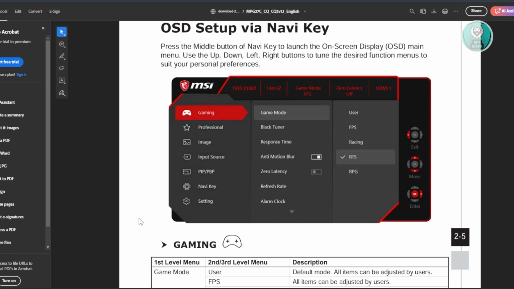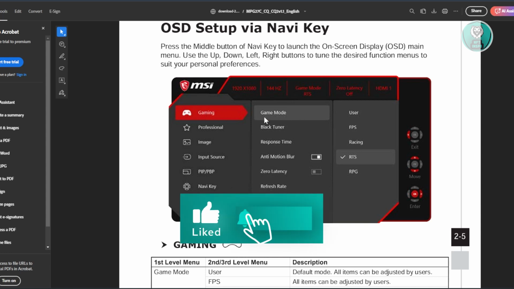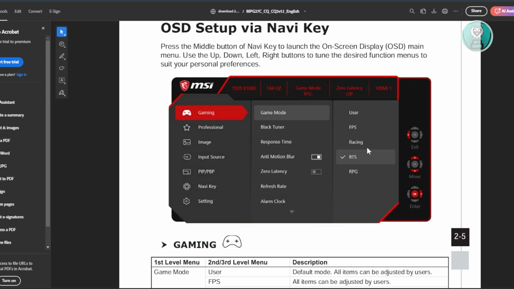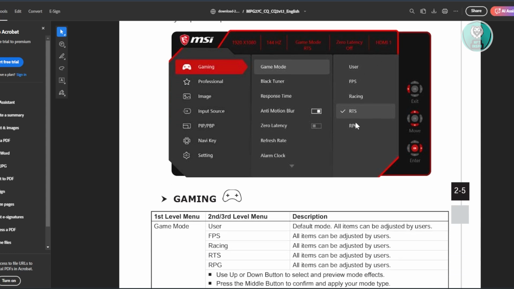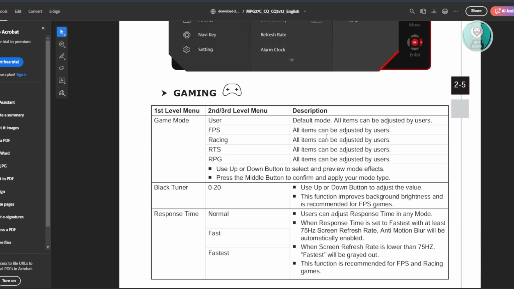So in this case, again, you want to access your OSD menu. Press the center button to access the gaming menu, and go to game mode. Then change which mode you're currently using. If you're using FPS, you might want to switch this to user, which is the default setting your monitor should have. Typically speaking, this is from the manual for an MSI monitor.